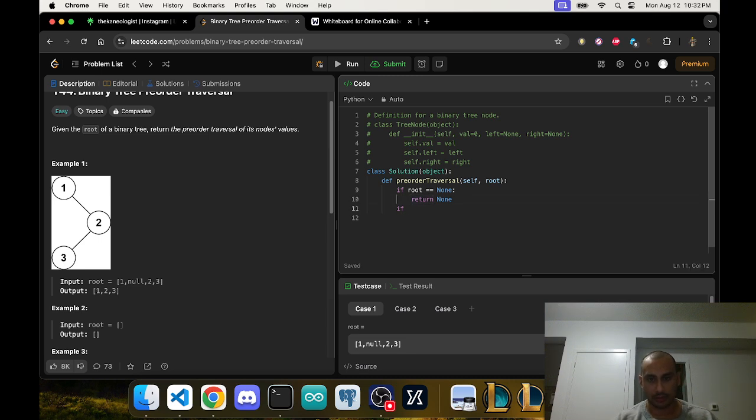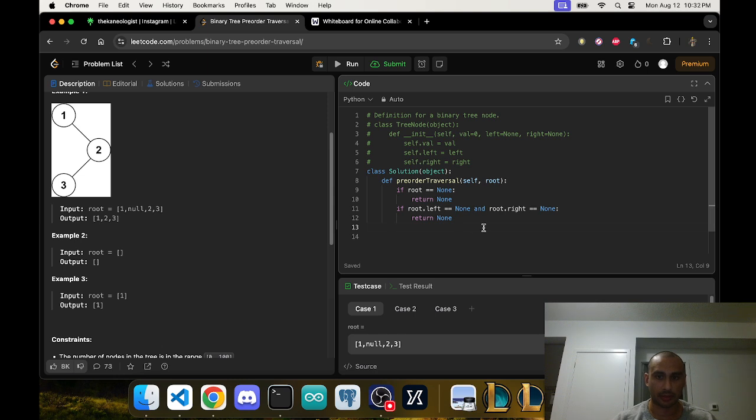And if root.left is none and root.right equals none, return the root. So that's if it's a single root node, like here, just return the root.